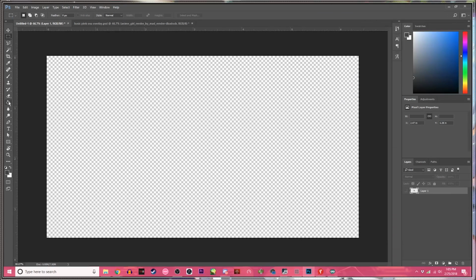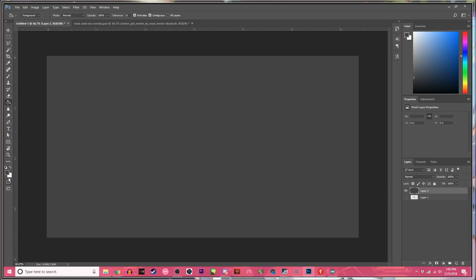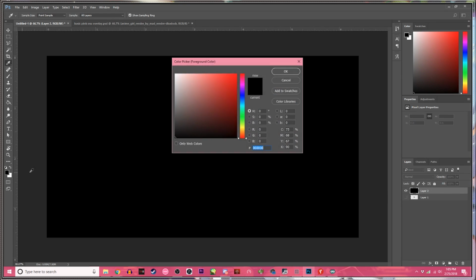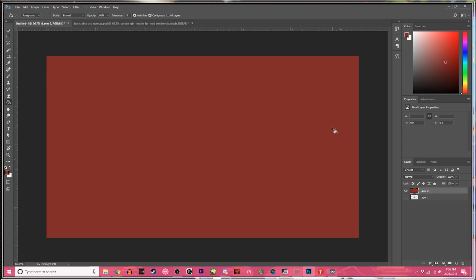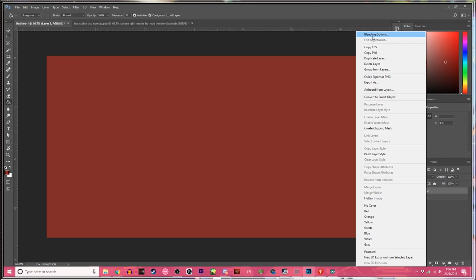You want to go to your bucket tool right here. You can press G on your keyboard as well. Go ahead, open a new layer, and then just click anywhere on your canvas, right? Doesn't matter what color it is, black, red, green, whatever you have. You just need something in the back. You just basically need a backdrop.